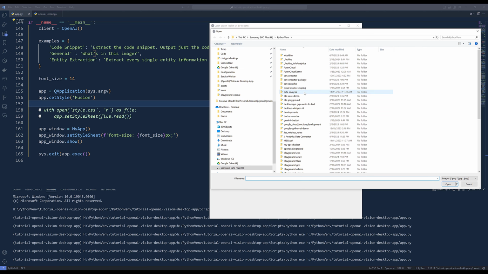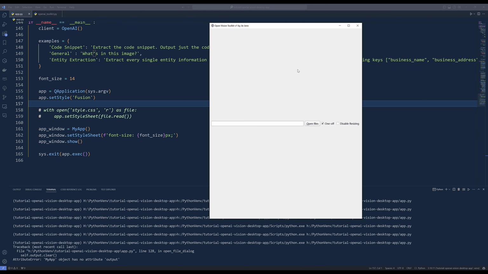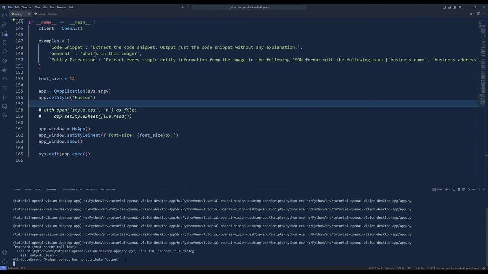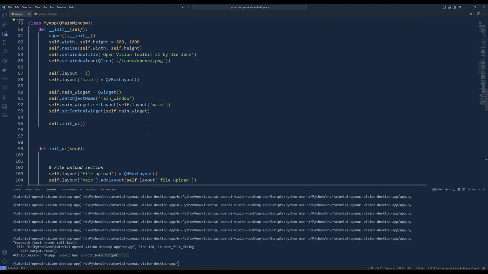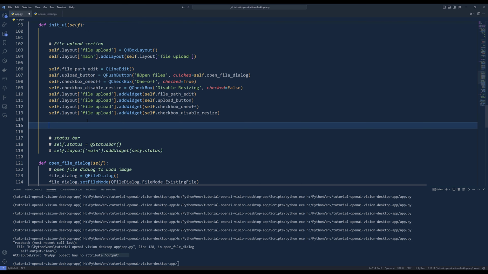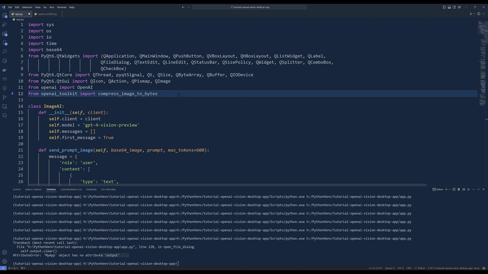Now let me just test the file dialog. Okay, so it's working. Right now I haven't created the output widget yet. All right, so here let me insert a bookmark so I can come back. And another bookmark right here.